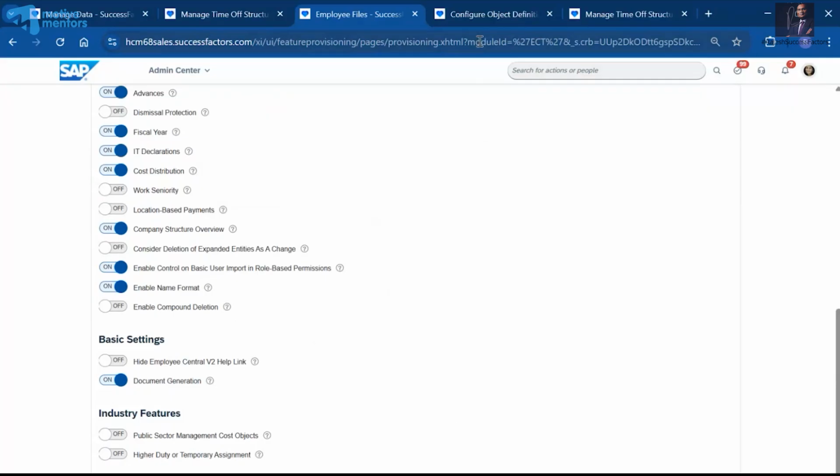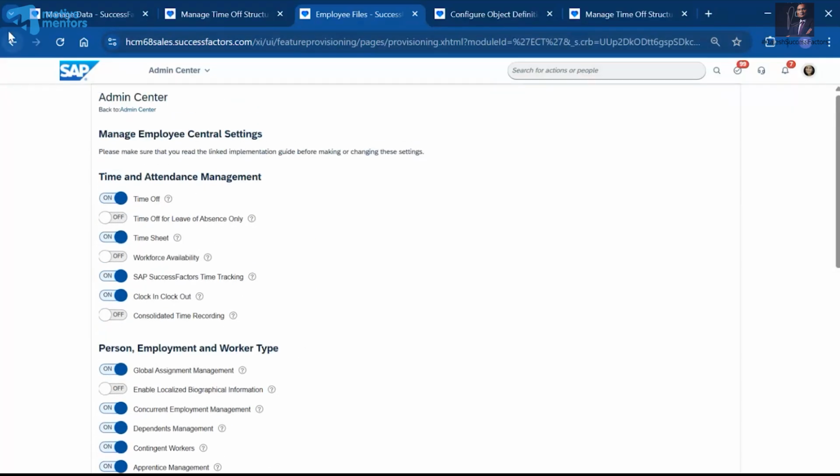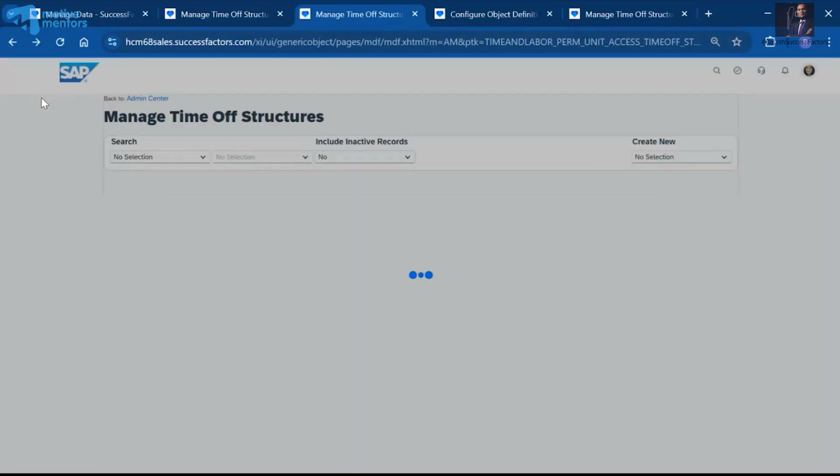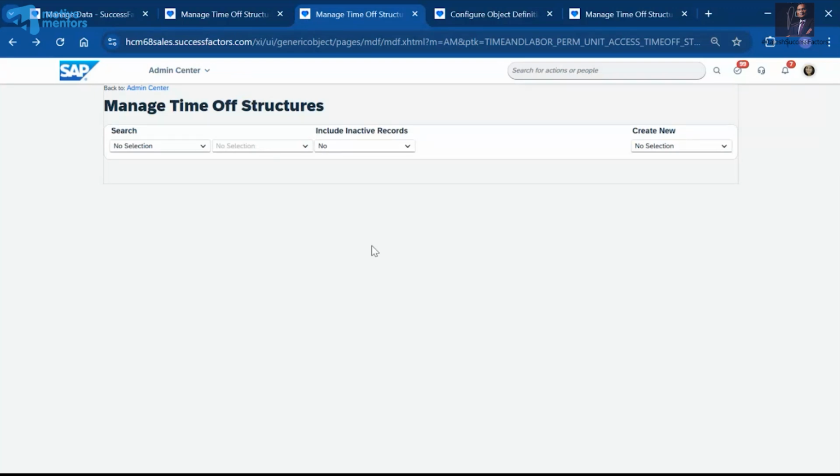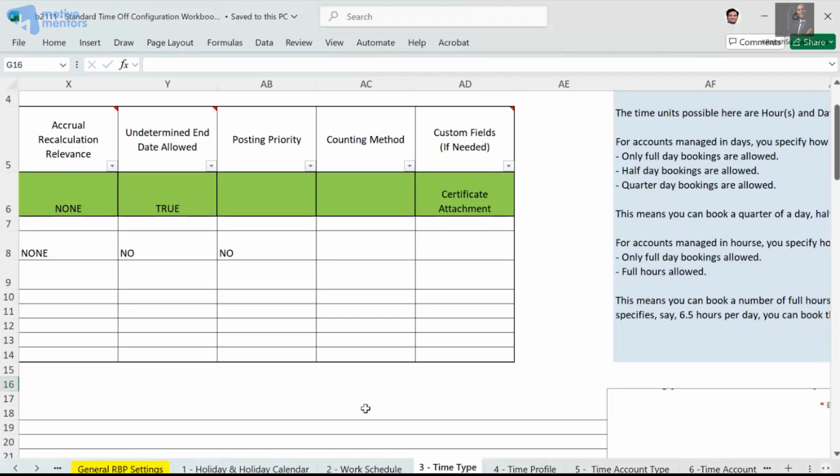Okay, now this is the place, once you activate these packages, you can save it, and then the related packages will get activated in the system. Now whenever you create a time off implementation, as per the workbook, first configure the time types. After completion of your holidays, holiday calendars and work schedules, then go ahead with the time types.